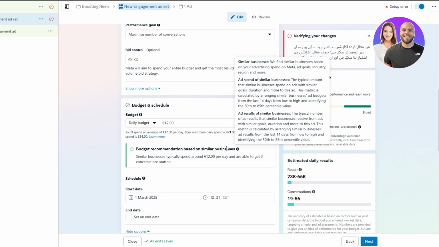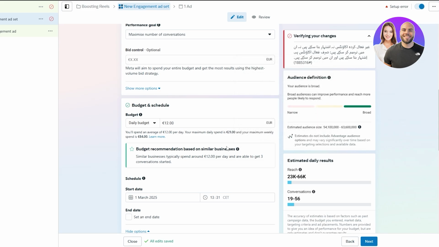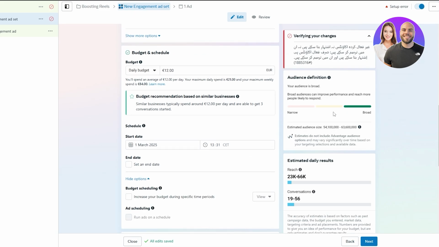But if you're not getting as much reach as you thought you would by spending a lot of money, you can go ahead and lower the budget and see whether or not you're still getting those numbers. If you are, that means your budget is perfect. We want to go ahead and move somewhere over here. We don't want too broad, we don't want too narrow, we want something in between.